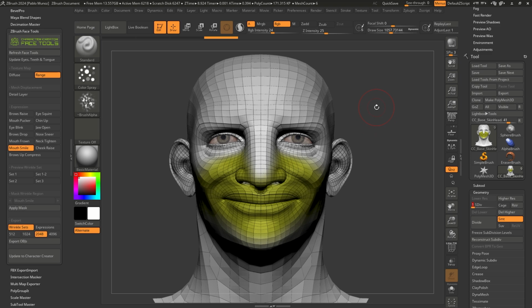Just as a quick recap, because I know I digress a little bit, all I've done here is turn off the detail layer. I turned the range on so that I can see the mask or the range area that I can tweak, and I clicked on the mouth smile. So now that I'm in subdivision level 1, I can start adjusting this.